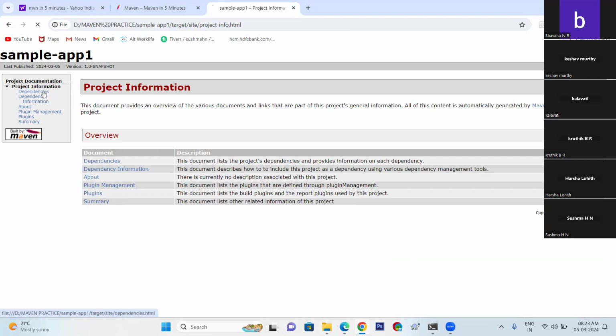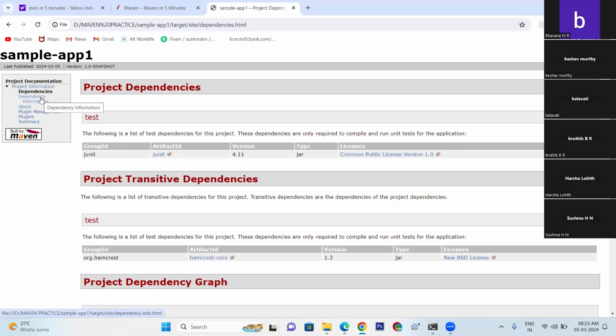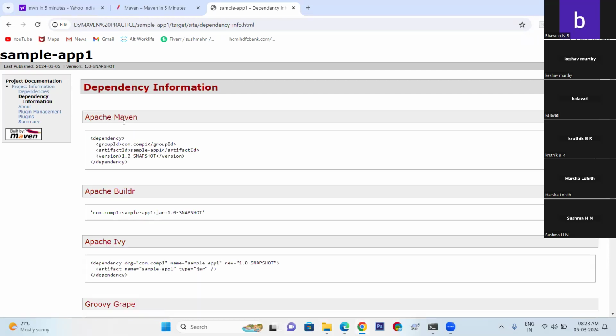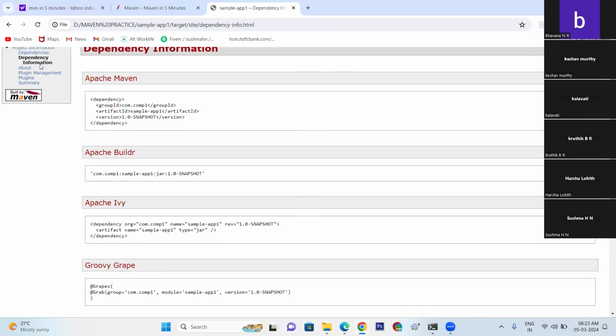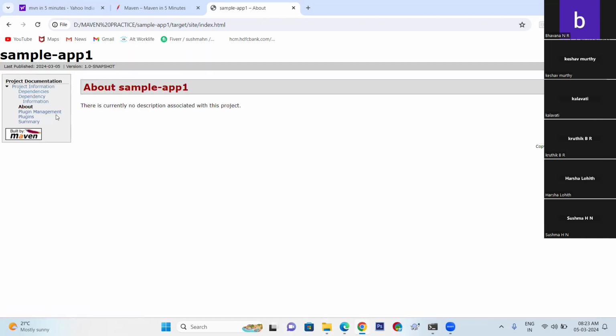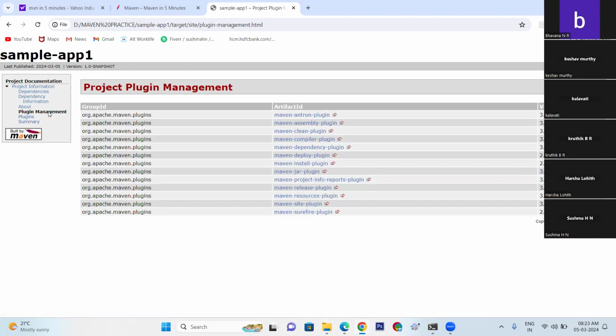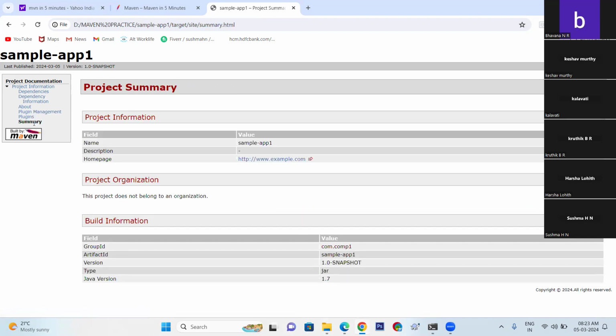Okay, what is the dependency about this project? Click on About, it will show about this project. Whatever is required, everything will be shown. This is a site documentation.